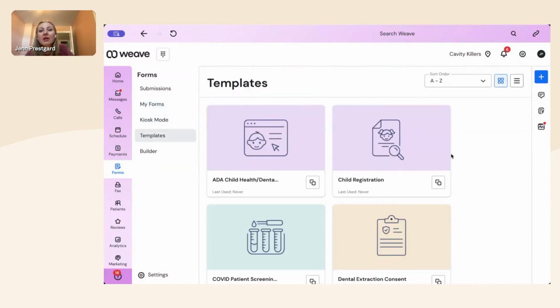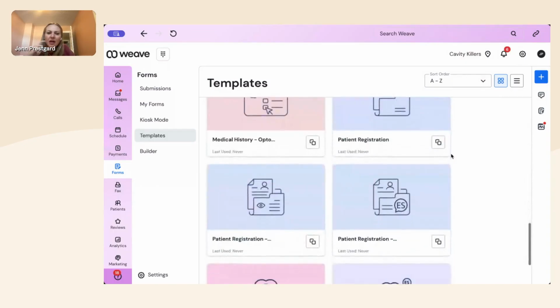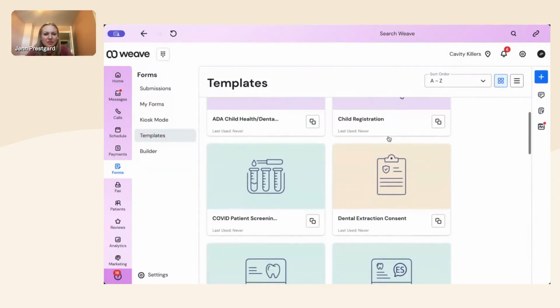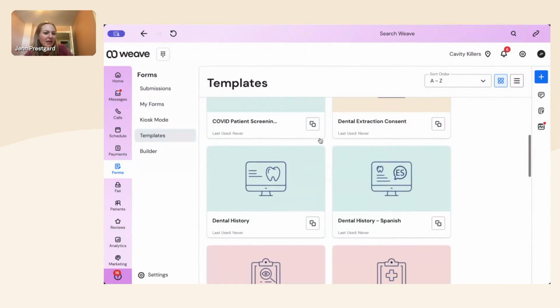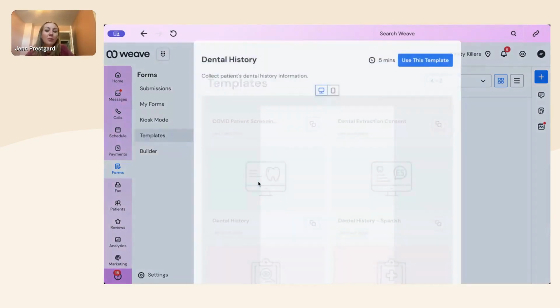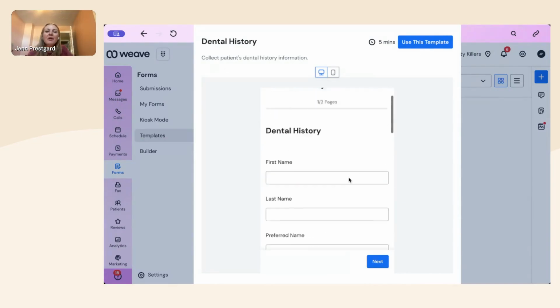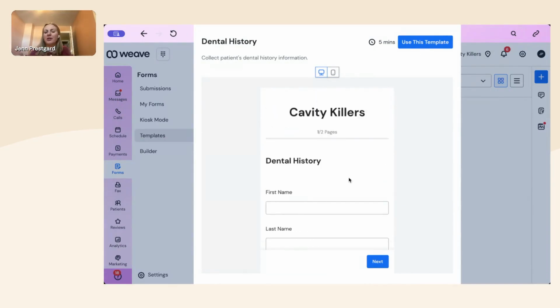Templates, these are going to be all of our pre-made templates. Honestly, a lot of them right now are dental, so just kind of be aware of that. You can come in here and check some. If you want to preview them, you can just select to preview. Remember, even if you see a template but you want to do some editing, you can.